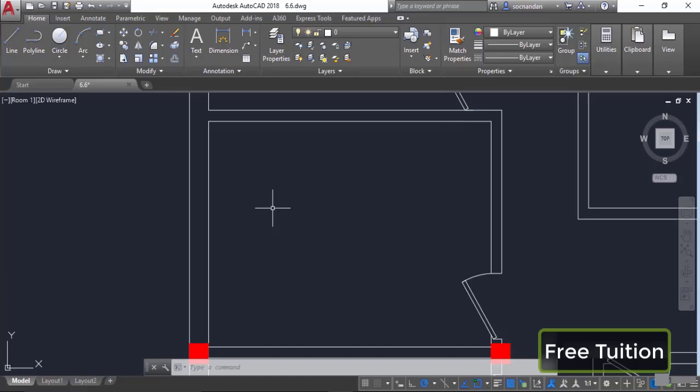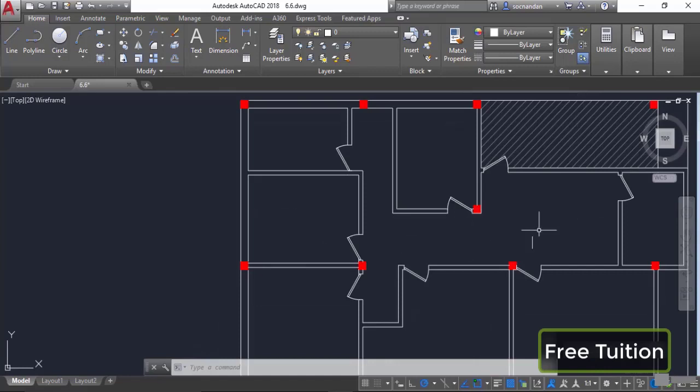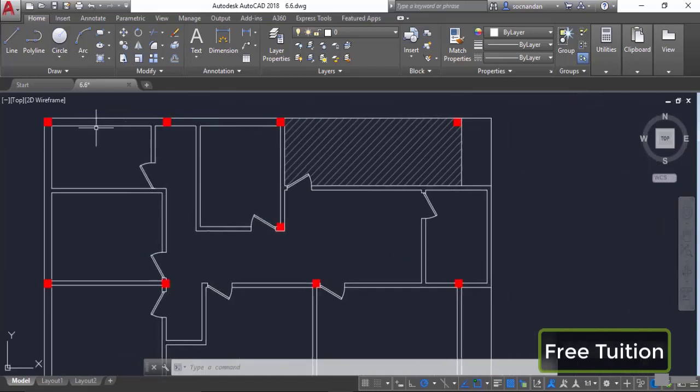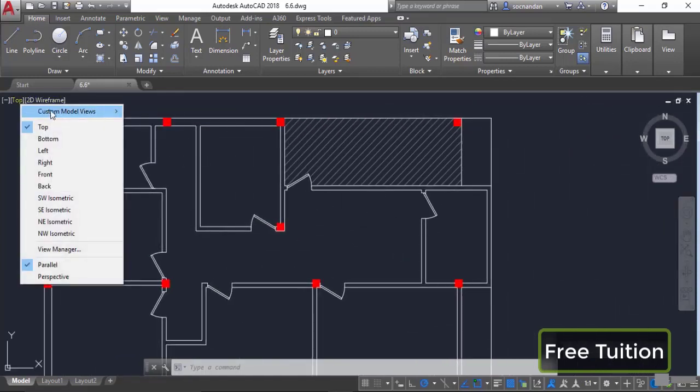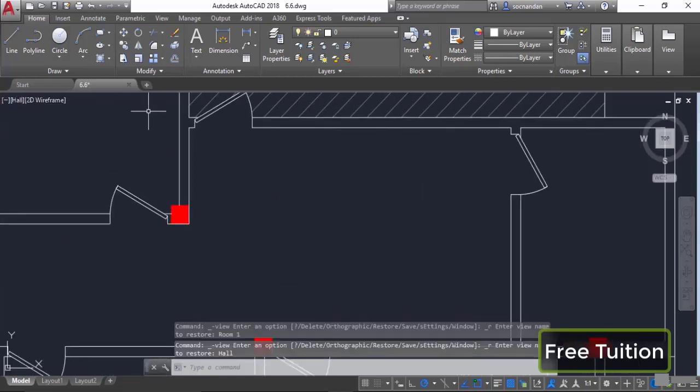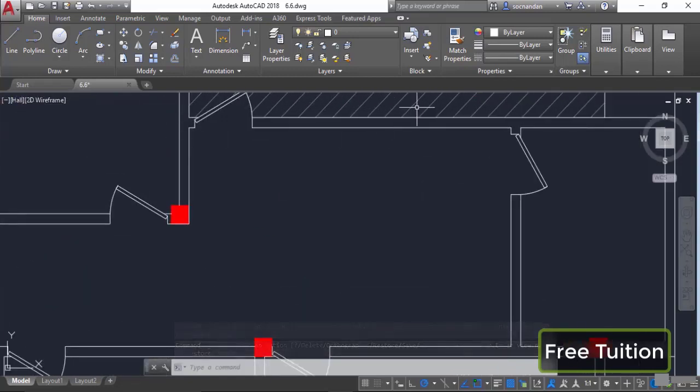You can not only add these views, but you can also modify the existing views. For example, let's say that we want to modify this hall view. So I'll go to the hall view first. And now currently you can see that this part of the hall is selected. Let's say that we want to include this hatched area also in the hall.